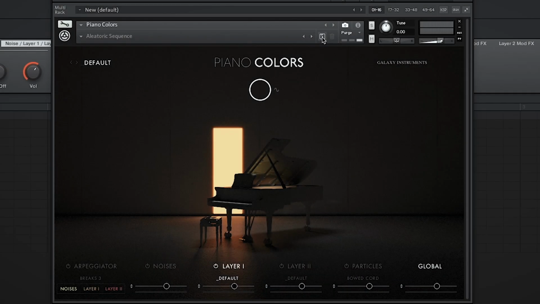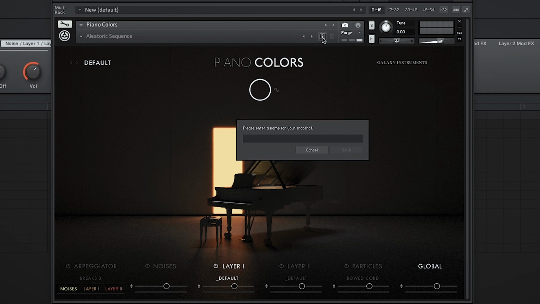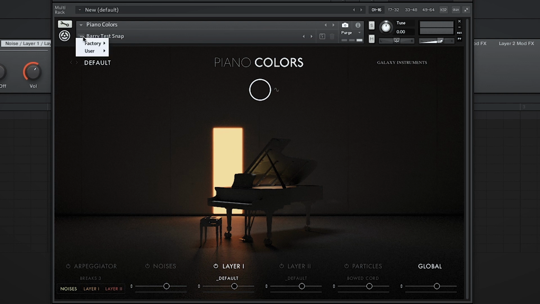To save your snapshot or preset, you're going to press on the floppy disk looking icon and give your sound a name. And to recall that snapshot, you're going to go to that drop-down menu where we first found our presets. You're going to go to the User tab, and there you'll find your newly made Piano Colors snapshot.